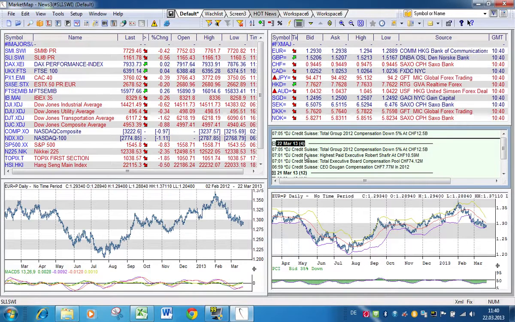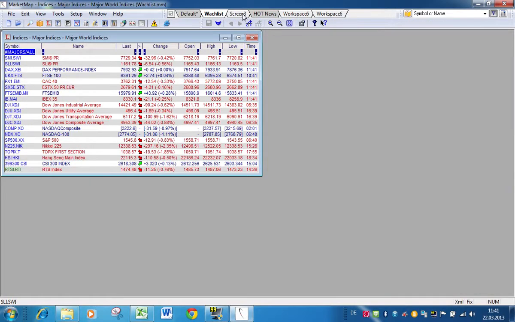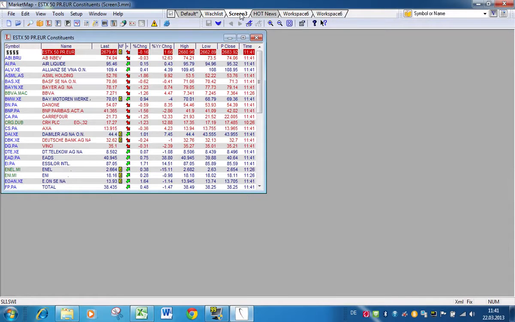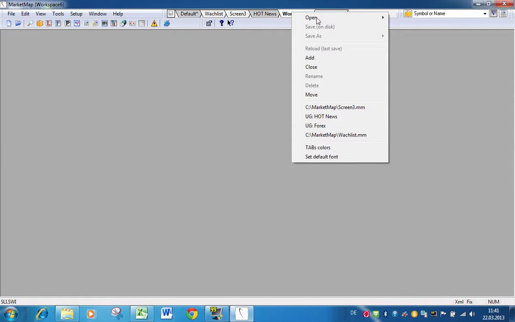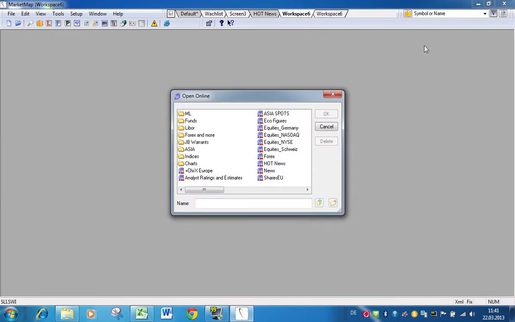In MarketMap you may also select and create multiple screen layouts, so-called workspaces. This is done by clicking on the Workspace tabs that you find on top of your screen. To open a new workspace, right-click on the Workspace tab, go to Open, then select from either Local Disk or User Group, and open one of the predefined screens that you may find in here.